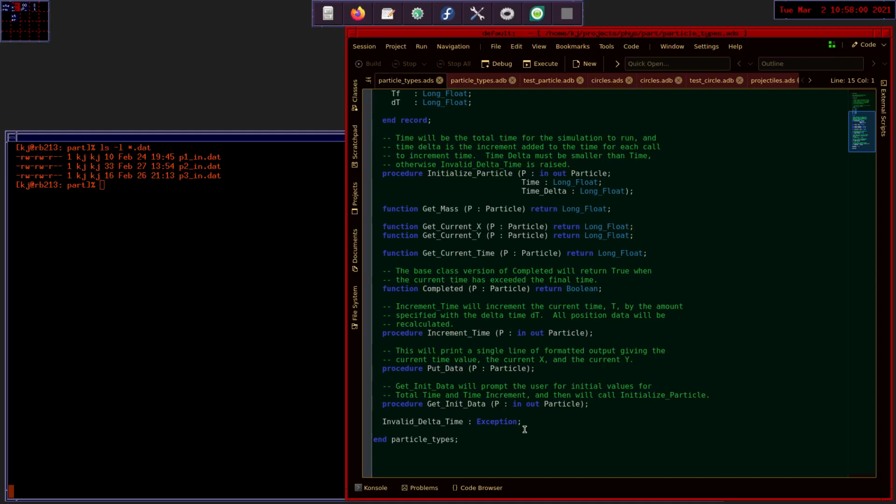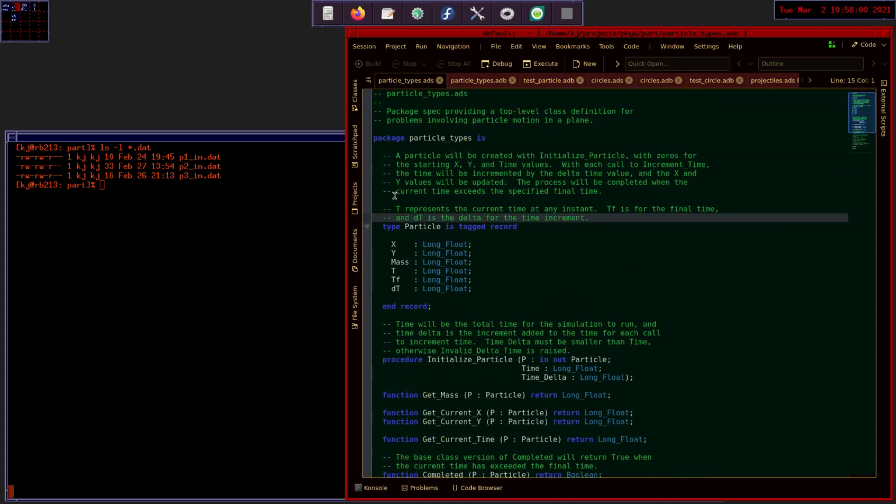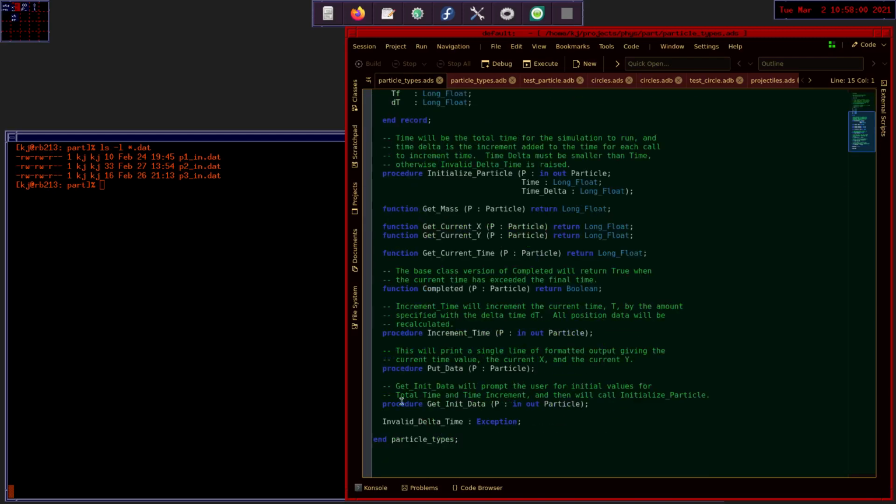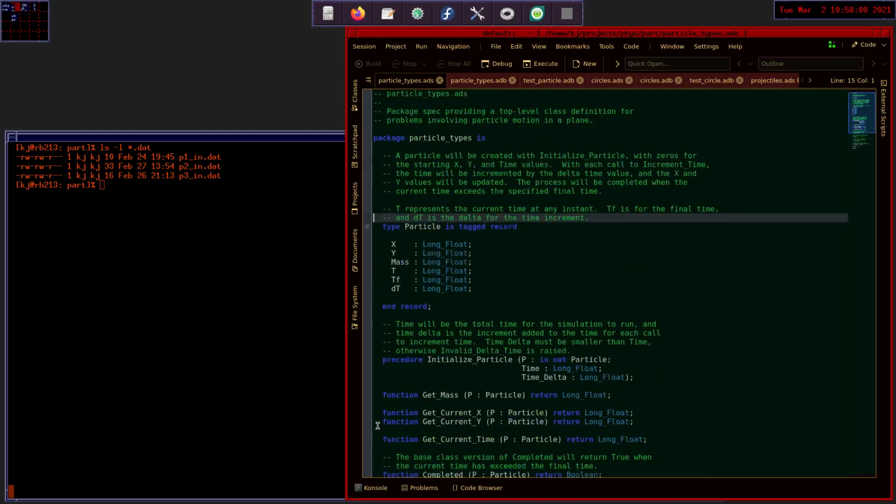And then I added at the bottom an exception called invalid delta time. Because I have a requirement up here. Where did I describe that? Basically, we're going to initialize our particle with a specified final time and a delta time to increment by. So if the user specifies a delta time that's greater than the final time, that doesn't make sense. So in that case, we just want to raise an exception and exit.